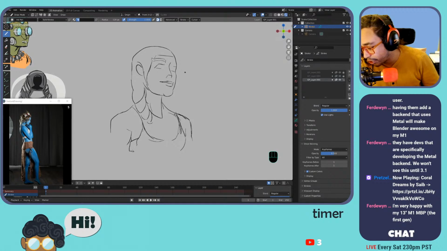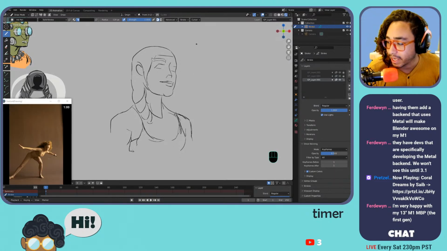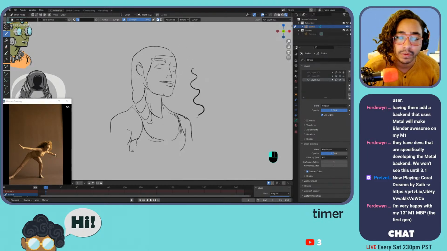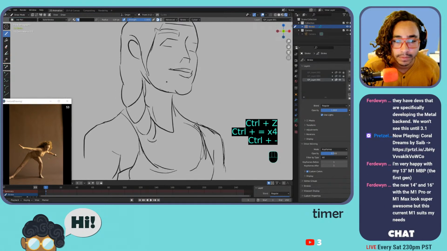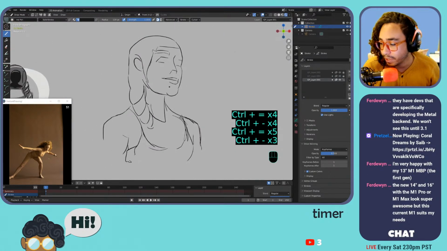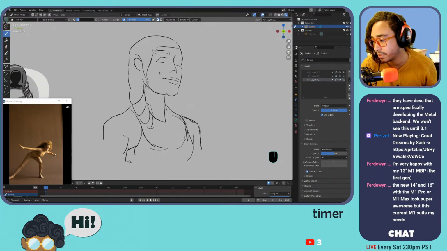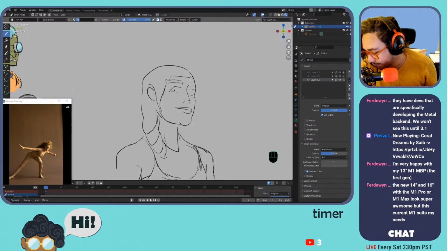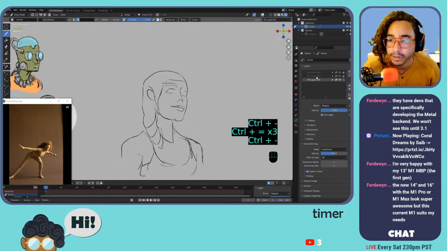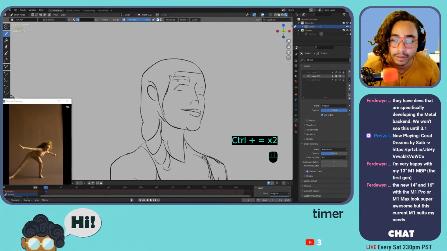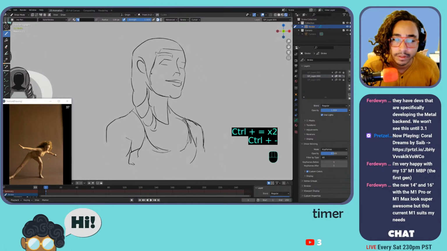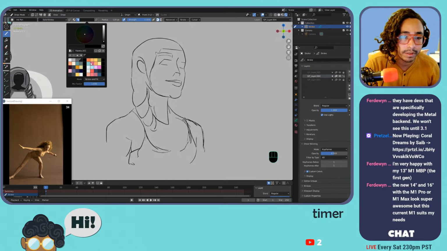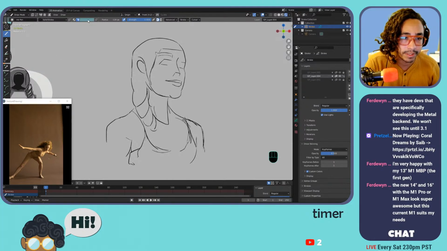I'm very happy with my 13-inch M1 MacBook Pro first gen. Yeah, I heard it's good. I heard it's real good. Do you connect a different monitor to it, or do you just use the 13-inch on the thing? I'm just curious.